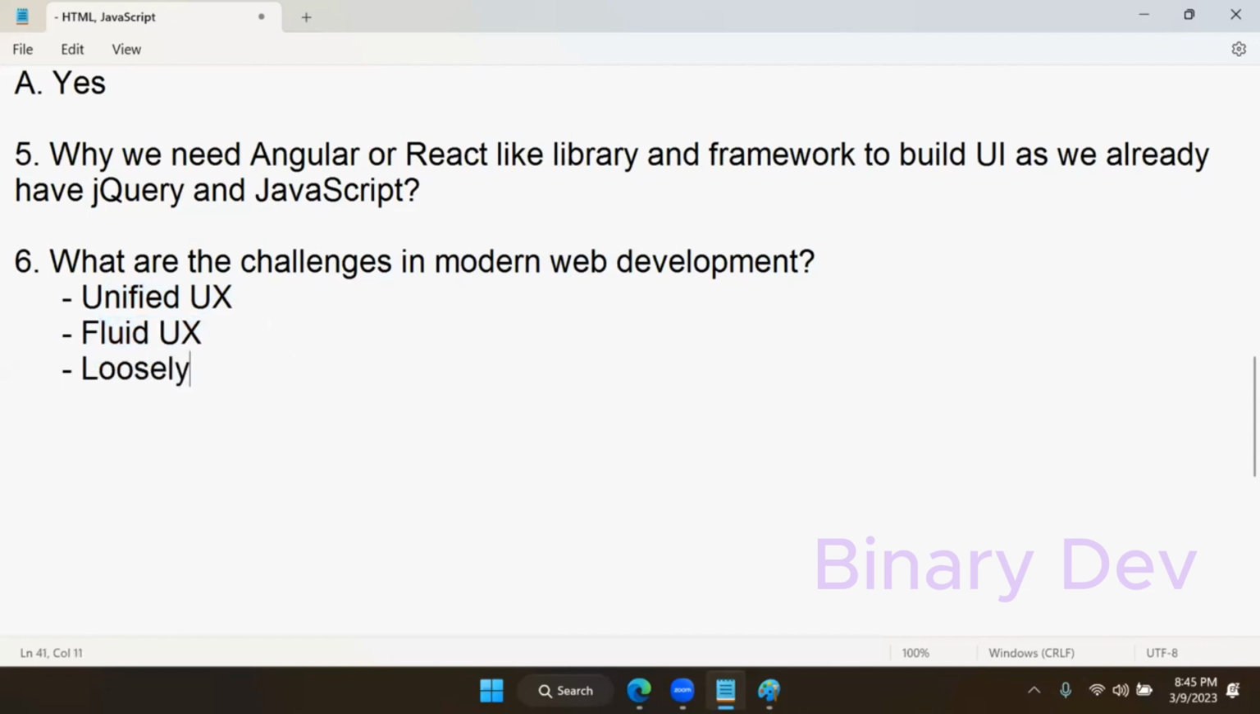We have loosely coupled and extensible. Loosely coupled and extensible means the user keeps using the application while you add new features to it without disturbing him. That means you developed one version of an app and gave it to him, and he is using that application. While he is using it, you want to add some new feature. How will you add the new feature without disturbing his application?